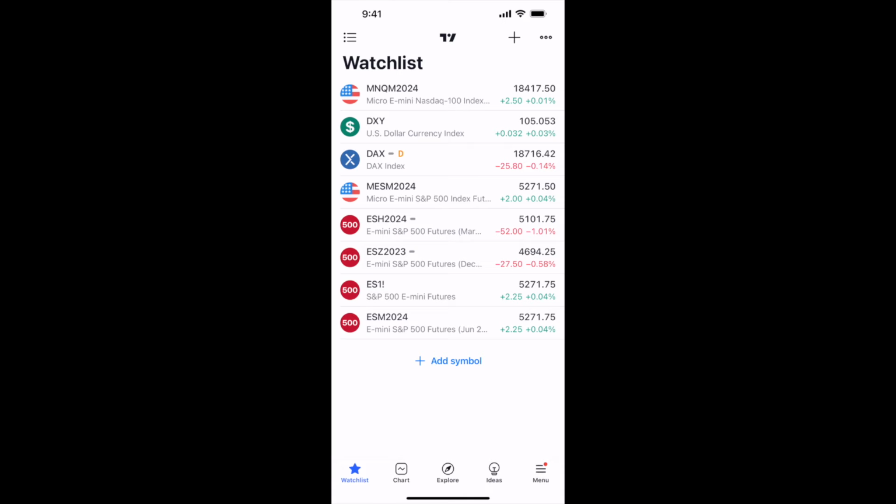The first thing I want to show you is how to add, remove, and organize the symbols within your watch list. So let's say, for example, right now, if you look, third one down from the bottom, you can see where it says ESZ 2023. That's an expired contract. So that's from last year. So I have no use for that contract. Let me go ahead and show you how to remove it.